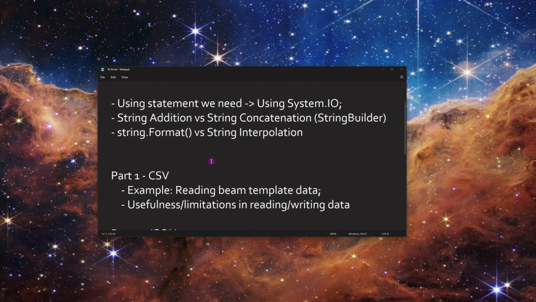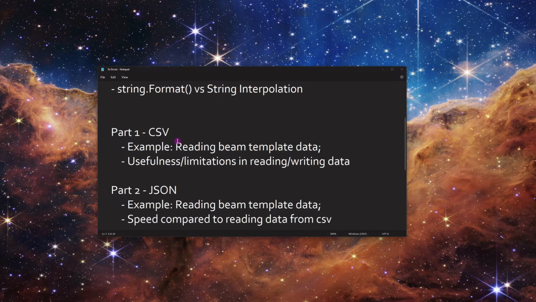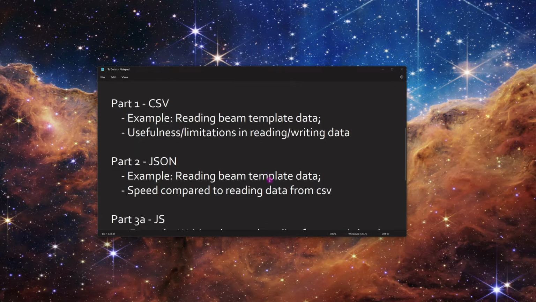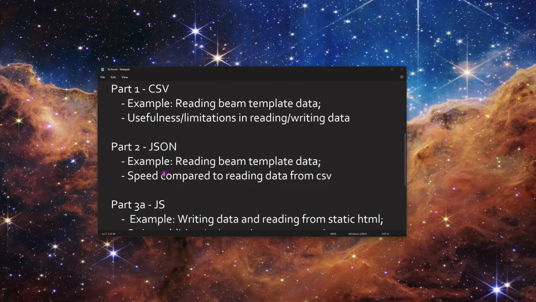And so, like I said, this will be split up into several videos. Part 1, which will be this video, will focus on CSVs. We'll have an example of reading Beam template data, and we'll talk about its usefulness and limitations for reading and writing data. Part 2 will be on JSON, which stands for JavaScript Object Notation, which is a data-only file format. So, no comments and that sort of thing. The example of that will be reading both some dummy patient data and Beam template data.